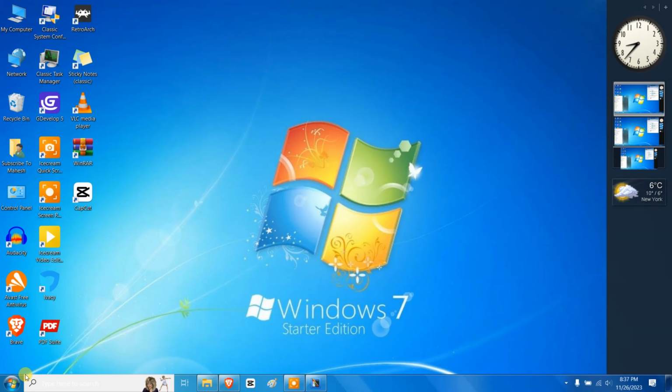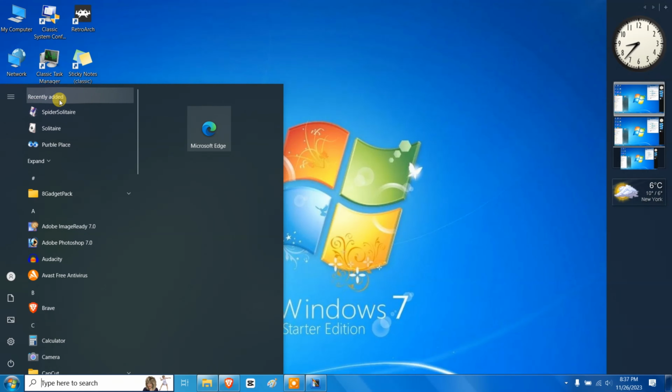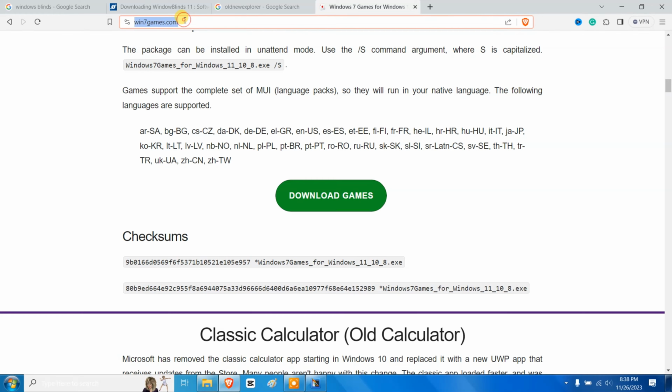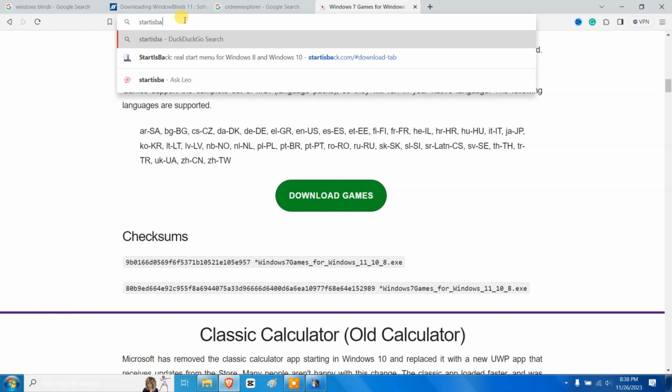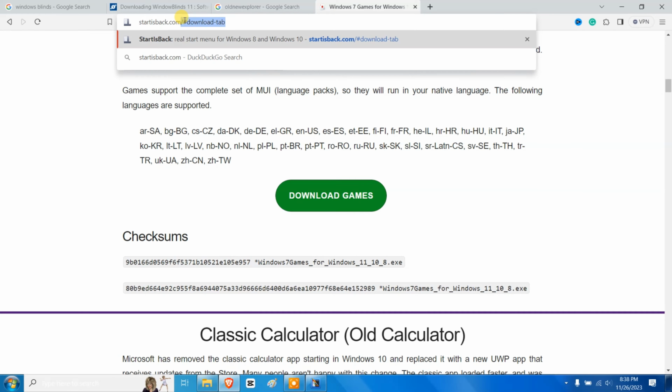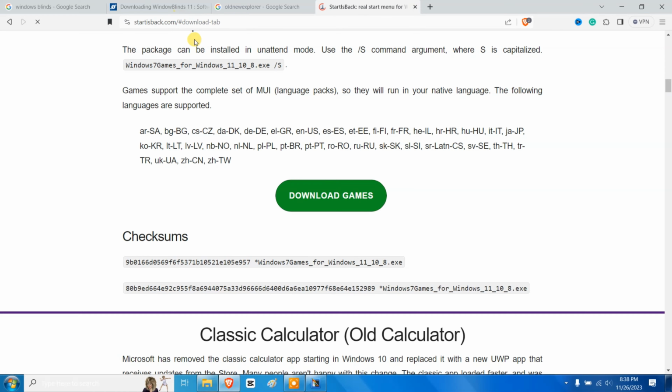Now what we need to do is change the type of start menu, because this still looks like Windows 10. So we're going to revert it to Windows 7. In order to do that, we need to download the theme here. So we're going to go to a website called StartIsBack.com.